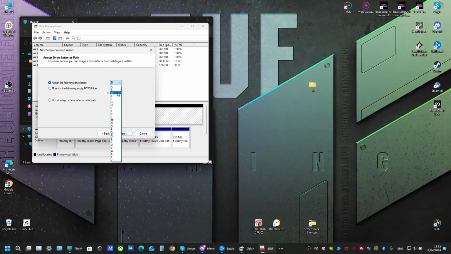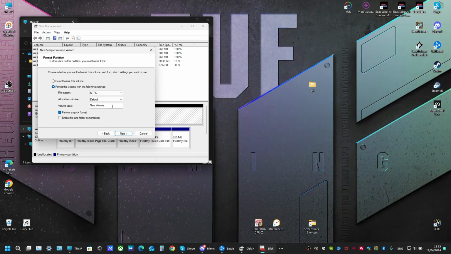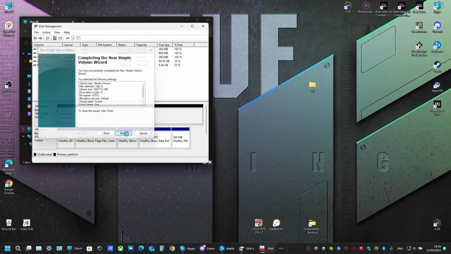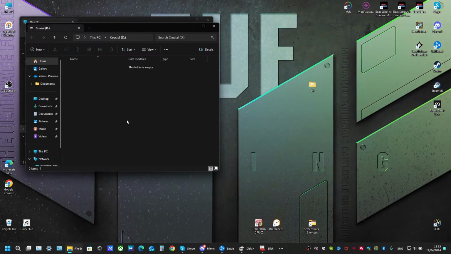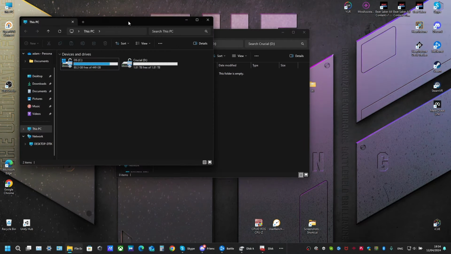You can assign a letter to it if you want. I'm just going to leave it as D. And then for the volume label, I usually name it to whatever the drive is, the brand, the manufacturer name. Click Finish. And then we can access it. And now we see it here.